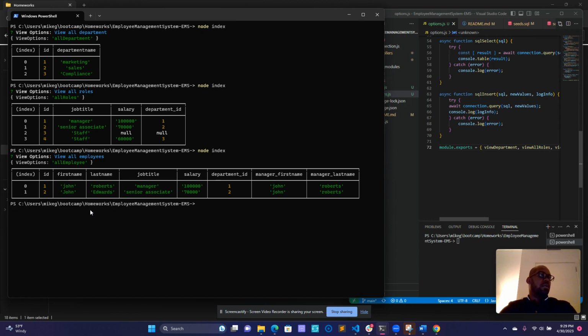Control C again to exit, and we're going to fire the app again. Fire the prompt request for more requests to demo the app. This time we're going to choose to add a department. So currently we have marketing, sales, compliance. How about we add human resources?